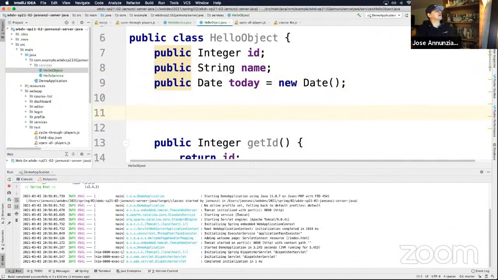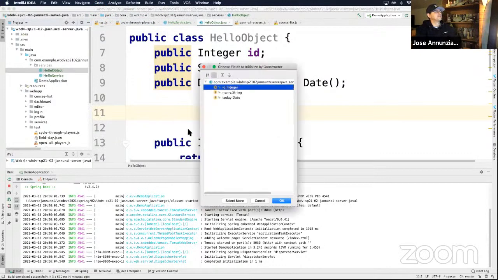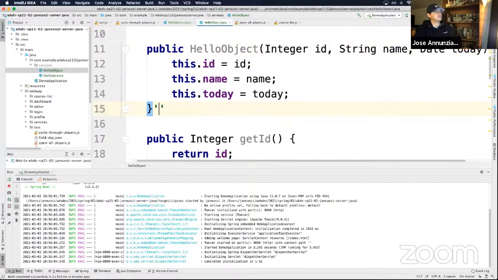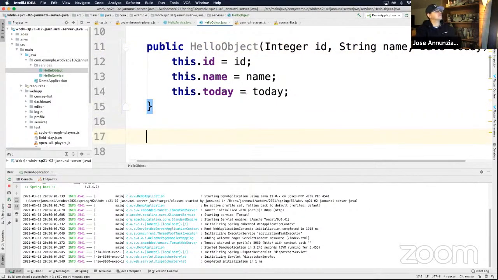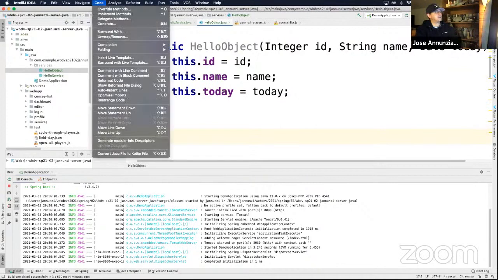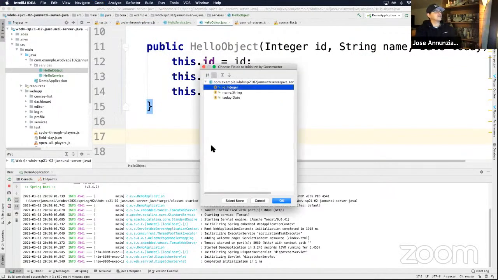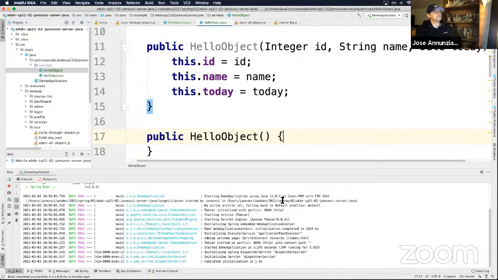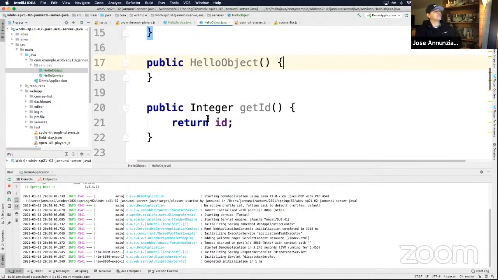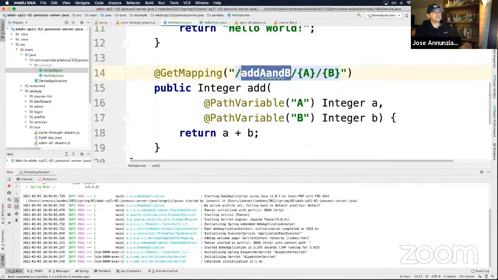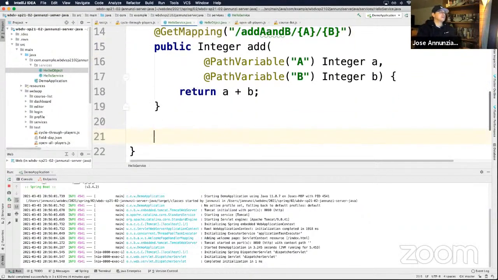So we're going to say Code, Generate, a constructor with all the arguments, and then also another constructor with no arguments. Right? It's good practice to always have a no-argument constructor, a default constructor. So one with no arguments. There we go. Okay.